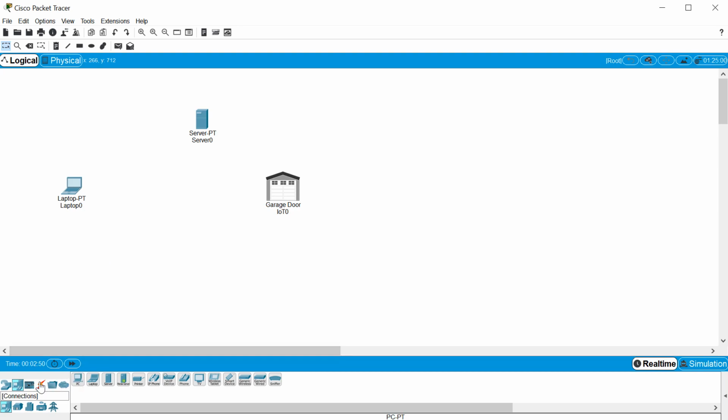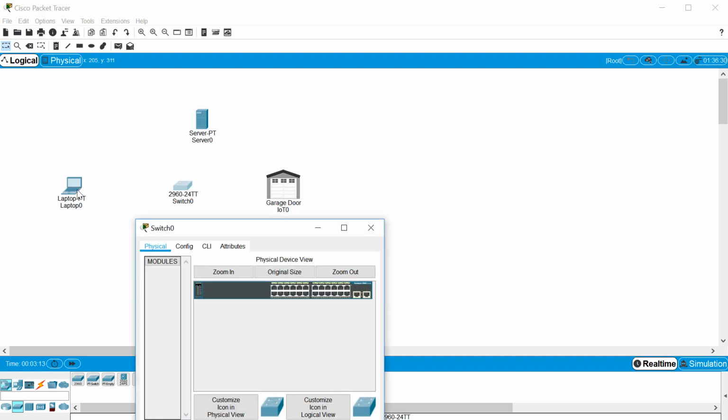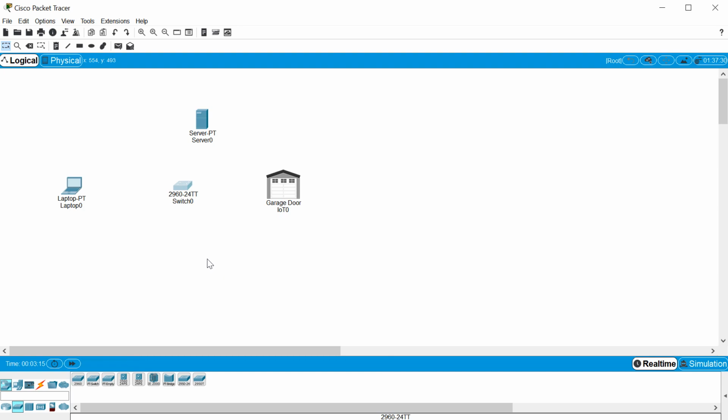So we also need a switch. This one is going to be a fairly simple architecture so that you can understand the architectural components first before we make it more complex. So we are just going to have a home switch which will be used for connecting all of these devices. So we have the garage door, we have the switch, and we have the laptop. So let's begin with the server first.